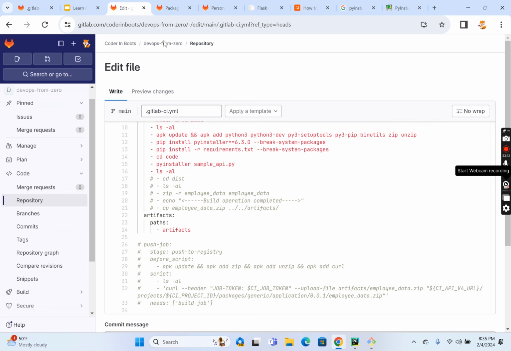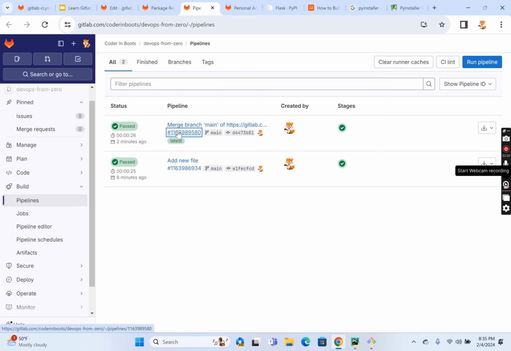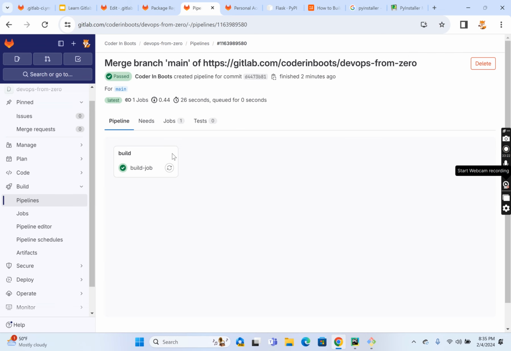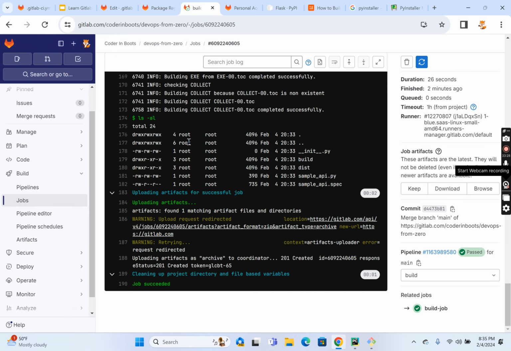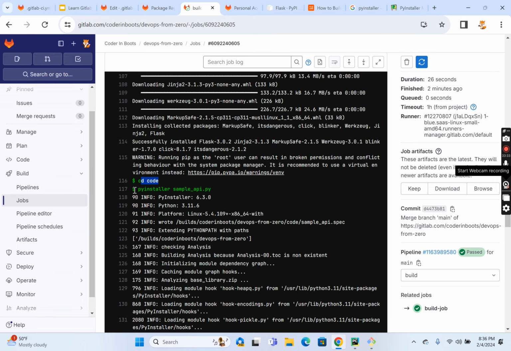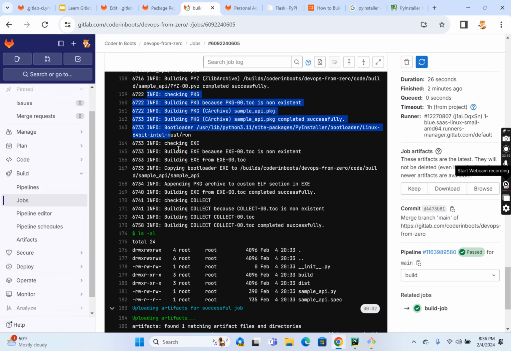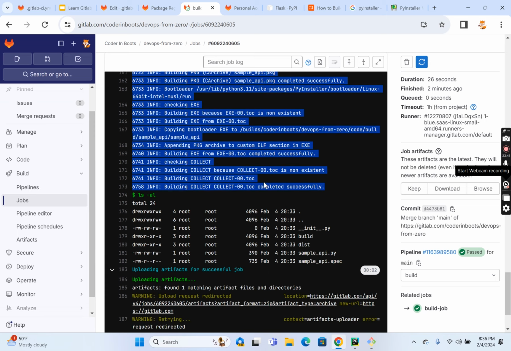and even let's see the logs. Inside this pipeline, if you see the job detail, at the end there is something inside the dist. If you see cd code, PyInstaller sample API.py, it did something. Basically this is the entire build operation. And if you see ls -all, you will see it is creating a directory build and dist, and it has sample API.